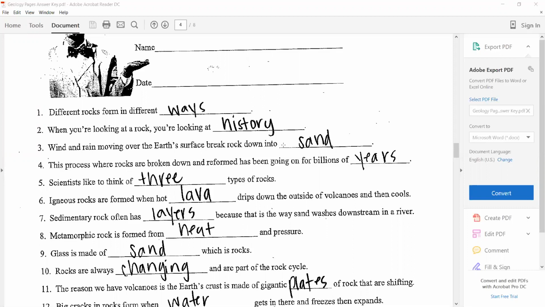Sedimentary rock often has layers, because that's the way the sand washes downstream in a river. So remember, igneous we're going to find near volcanoes. Sedimentary rock, we're often going to find near water. And metamorphic rock is formed from heat and pressure. So metamorphic rock, we're going to find deep in the Earth, because it's closer to the mantle where we're getting that heat and more pressure.